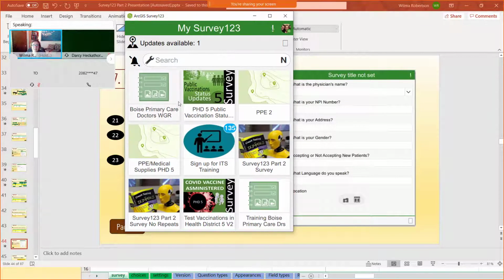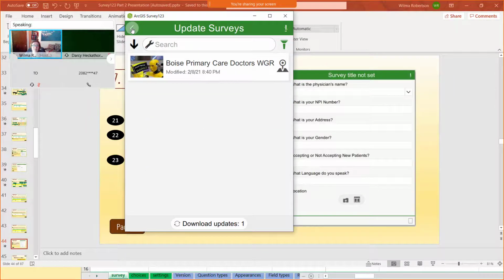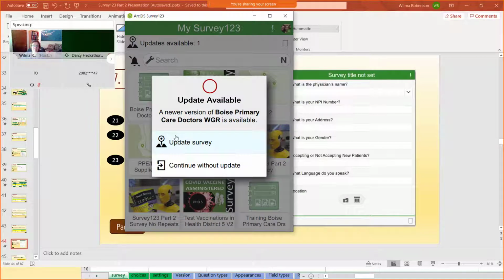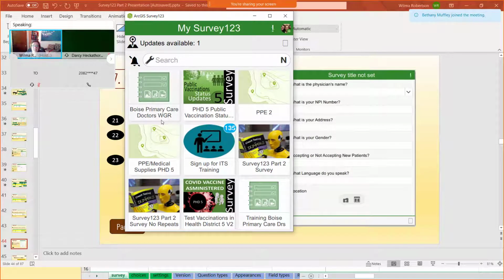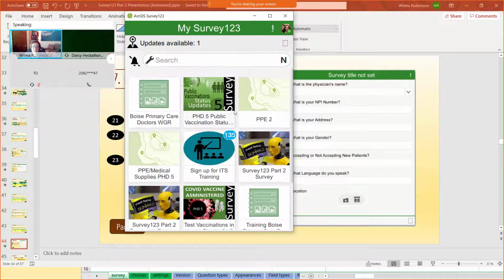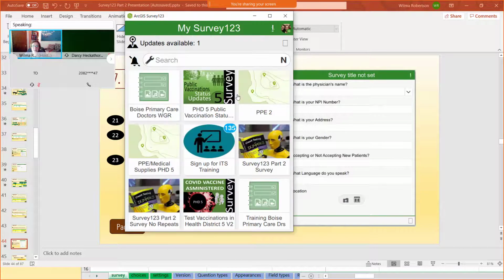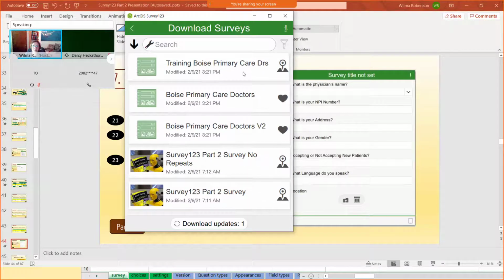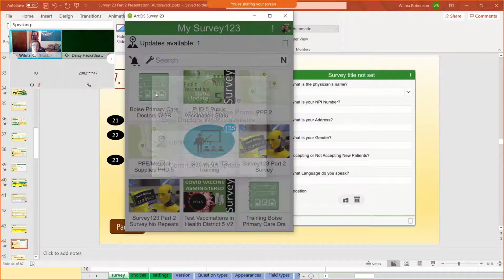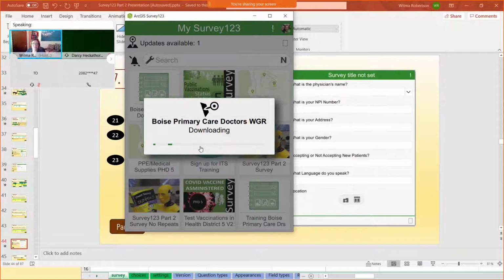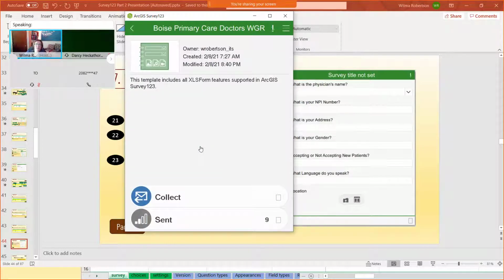And when I go back, it should show up. Let's see. This is what happens if I have two of the same. I thought I downloaded it. Downloads. Training, Boise, care, doctors. Okay. This is the right one. Okay, so I am going to update my survey. And now I can collect information.